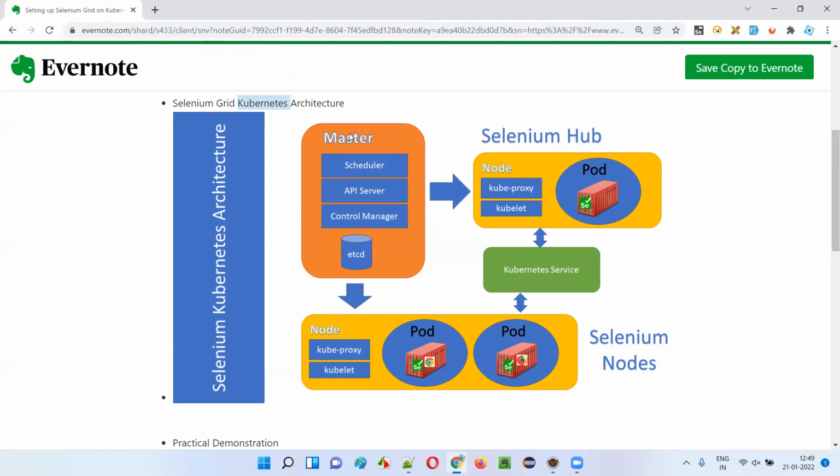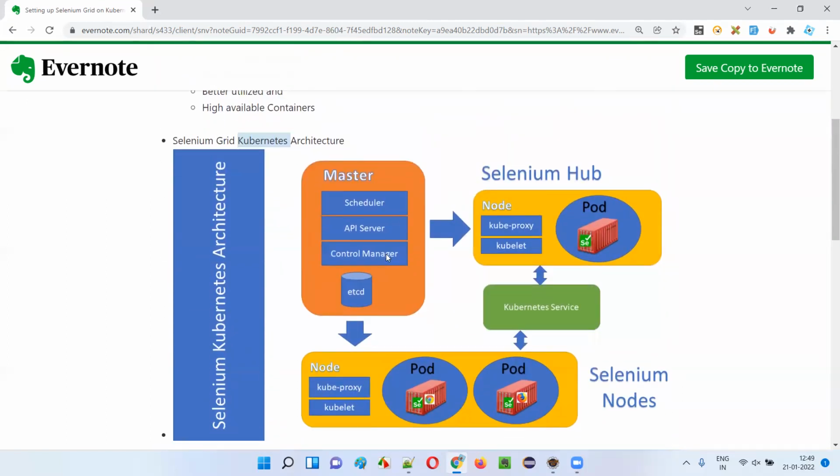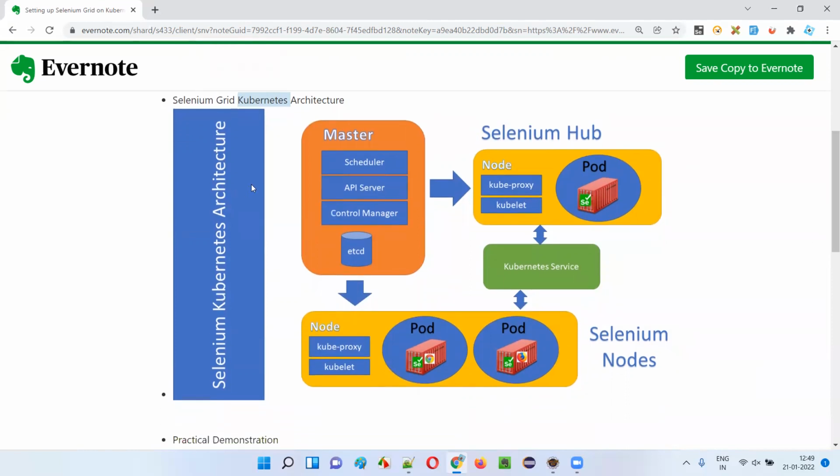Fine. Now the master will manage all these worker nodes. There are two worker nodes here: in one worker node the hub is there, and in another the Selenium Grid nodes are there. So the master will manage all these things for us, and they are scalable and self-healing. All the advantages are there, right? They're available all the time, less maintenance, better utilization. Everything the master will take care of for the worker nodes. It will assign the tasks properly and manage all the stuff. Fine. So this is the architecture, how it looks after setting up Selenium Grid on Kubernetes.